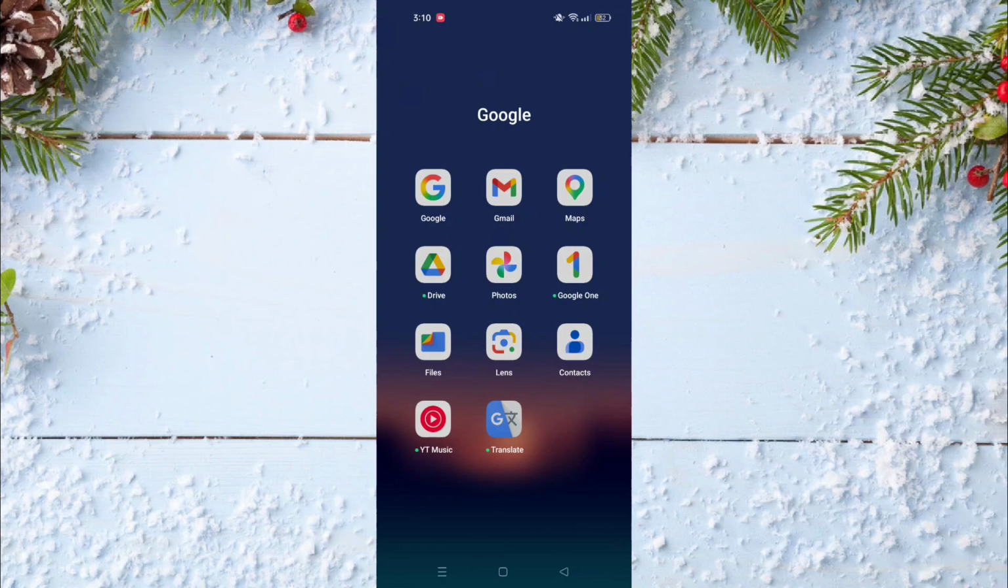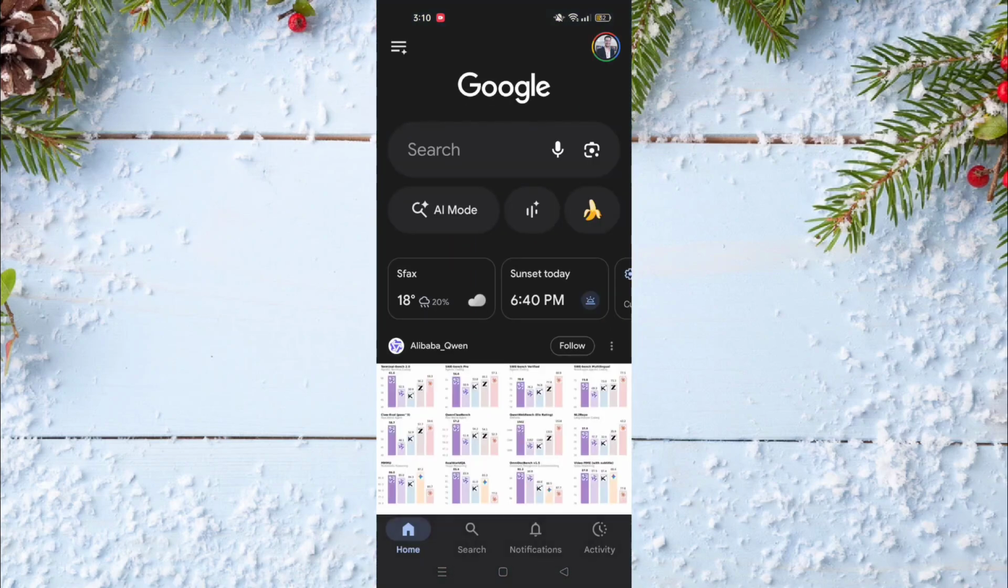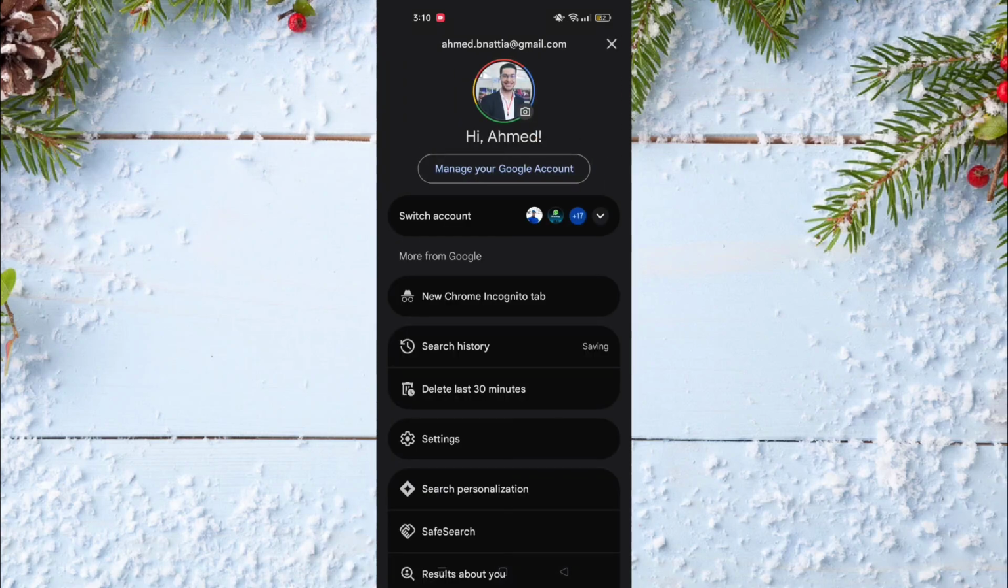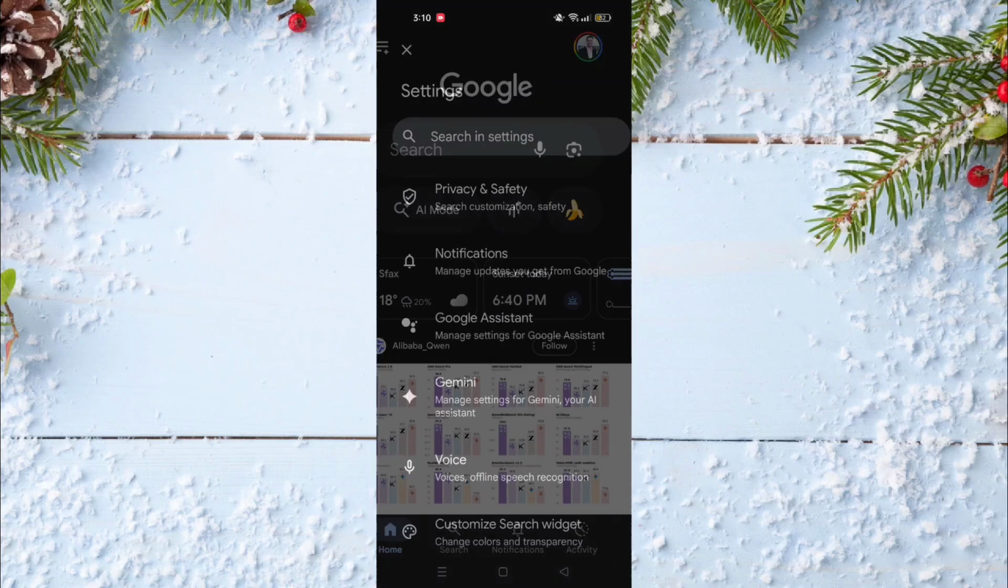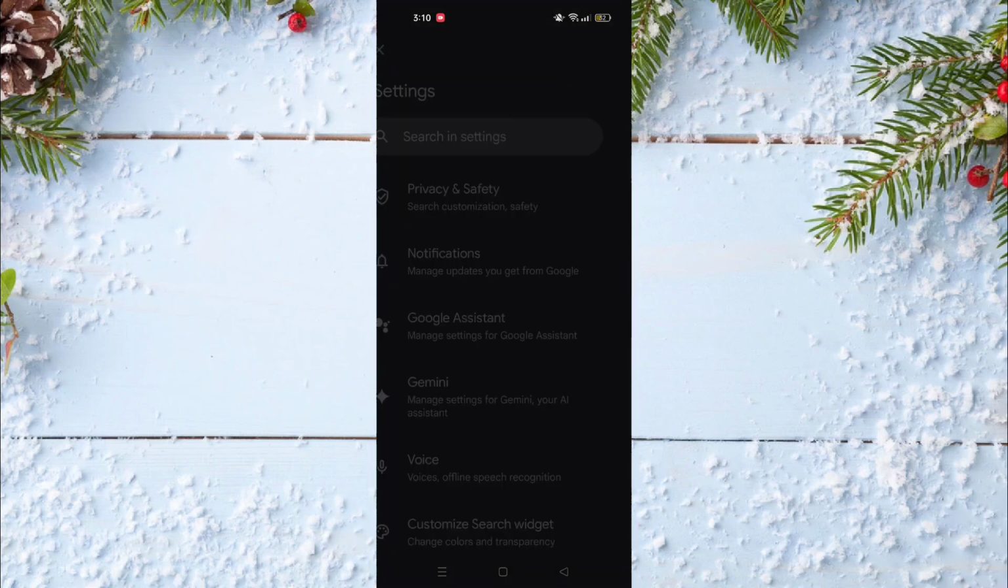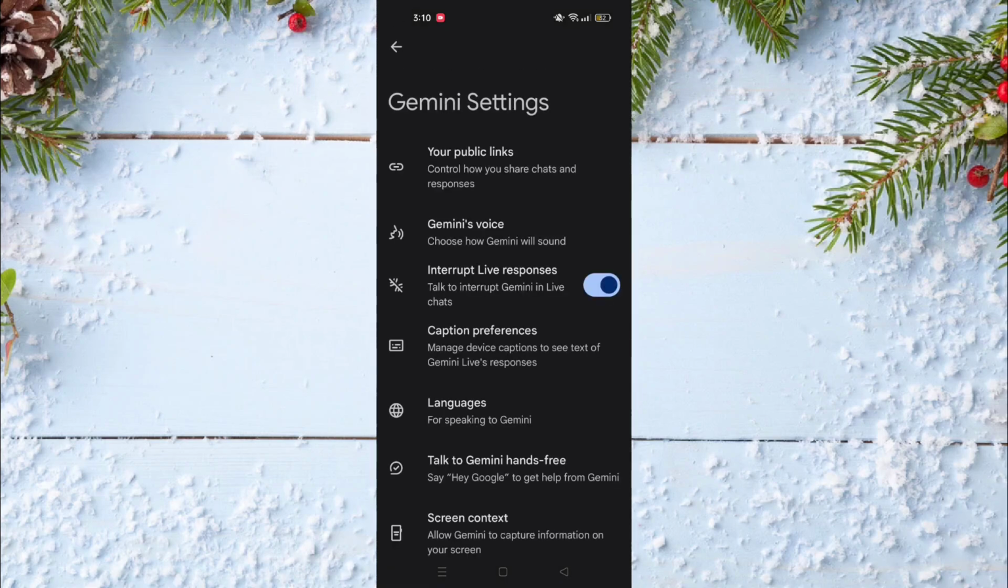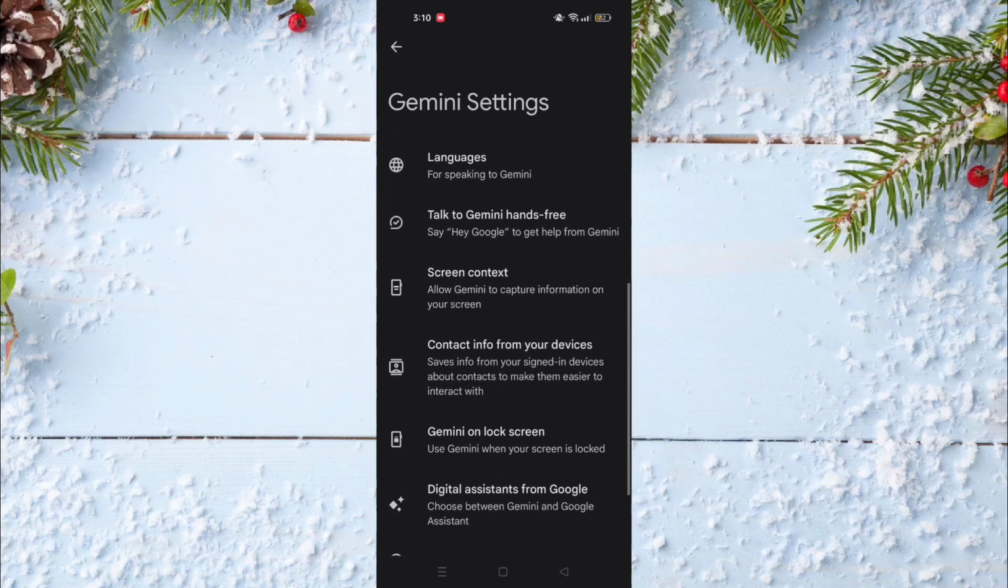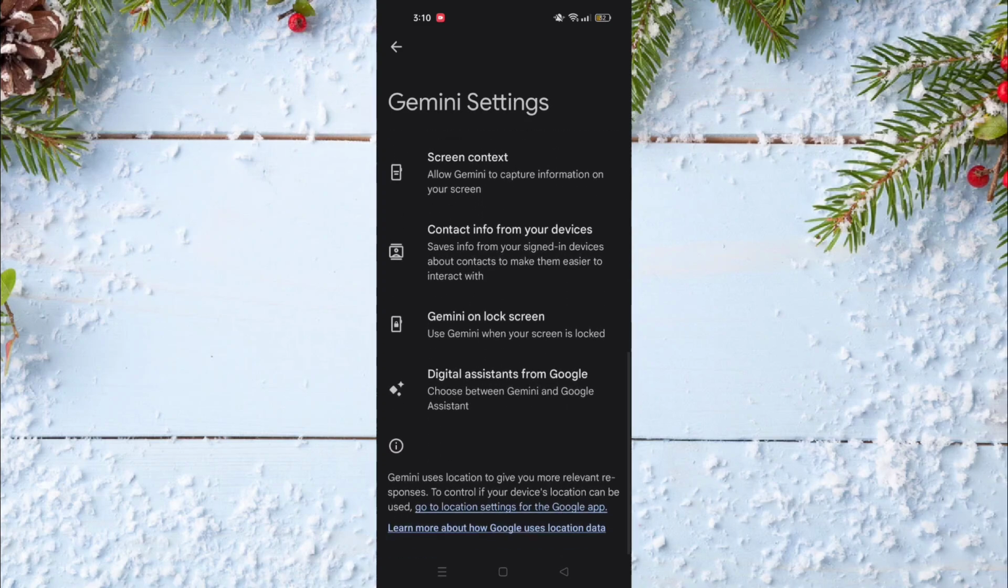You just have to go to Google, click on it, and after that click on your picture on the top right of the screen. After that go to settings. After that go to Gemini. And after that scroll down until you find an option called Gemini on lock screen.